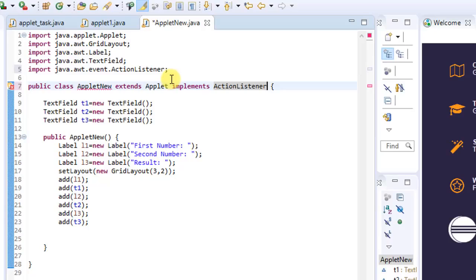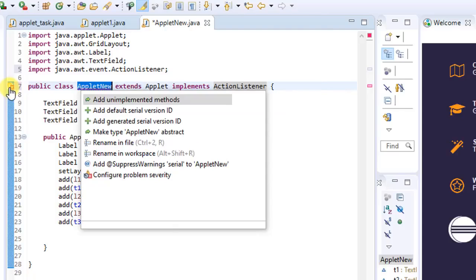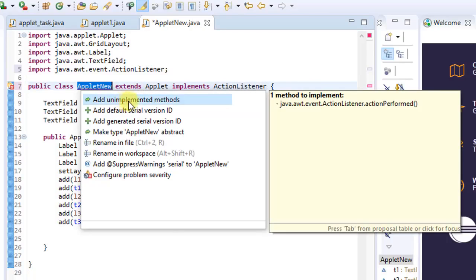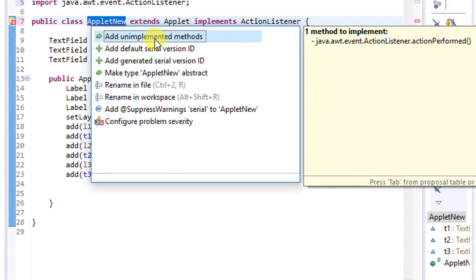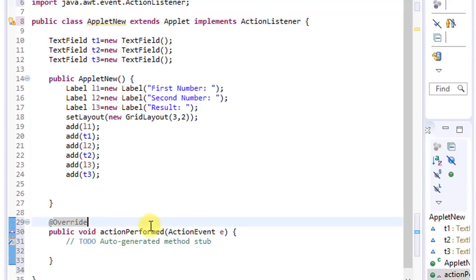Right now our user interface is dead and it is not doing any actions. So I want to add an action listener, and why I'm adding this, you will see it now. Okay, so it is showing an error. It's showing add unimplemented methods. So it is suggesting me to add unimplemented methods. I'll just click on it and see, we can see actionPerformed. Every interface has some set of functions that need to be implemented, like ActionListener has the actionPerformed method to be implemented.